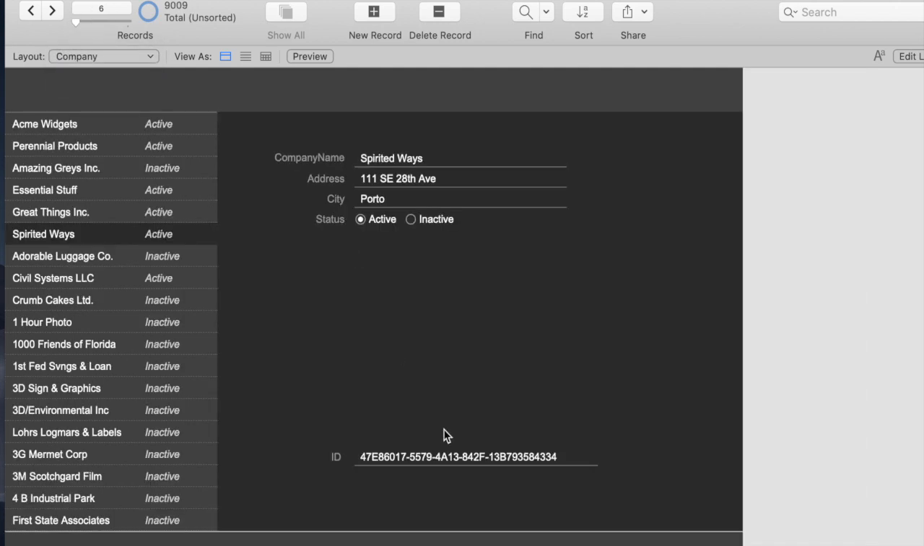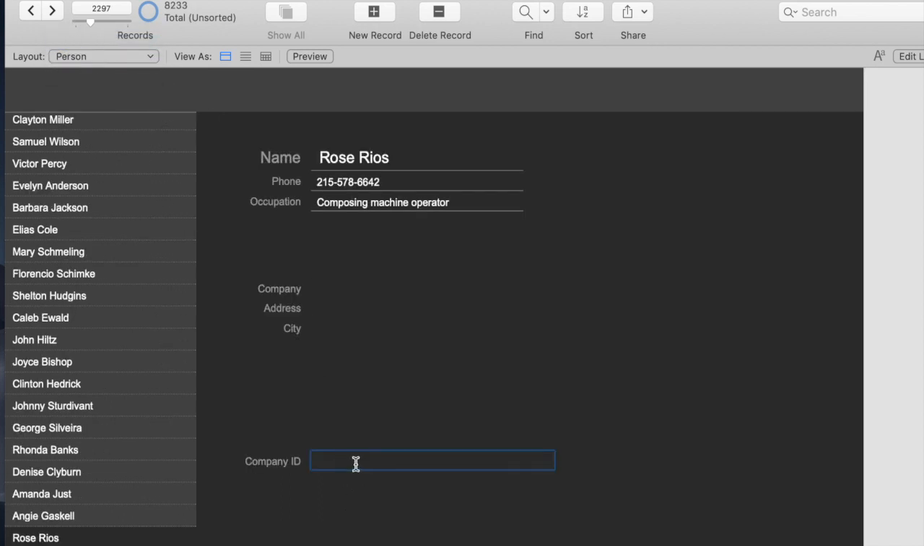So for example, Spirited Ways has this ID here. If I copy that to the clipboard, go to my person layout, and I paste that ugly ID into the foreign key company ID field for this person, it will then link that company to this person record. How do I do this with a picker though?